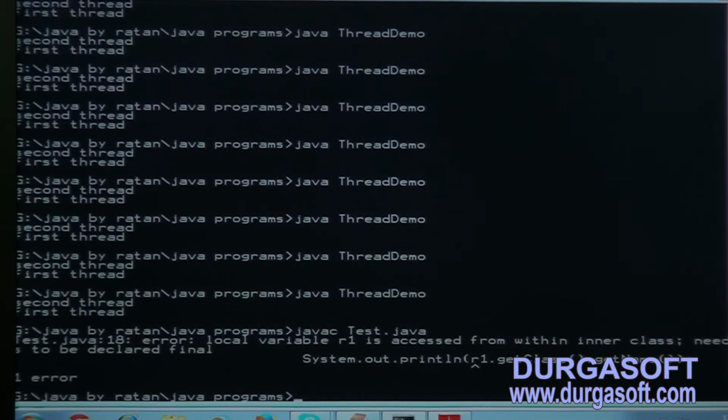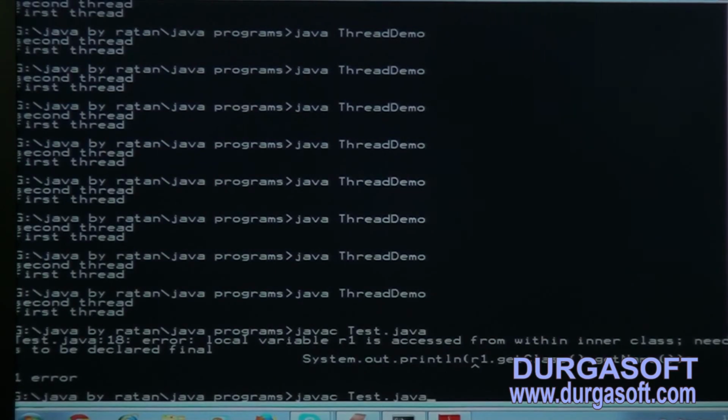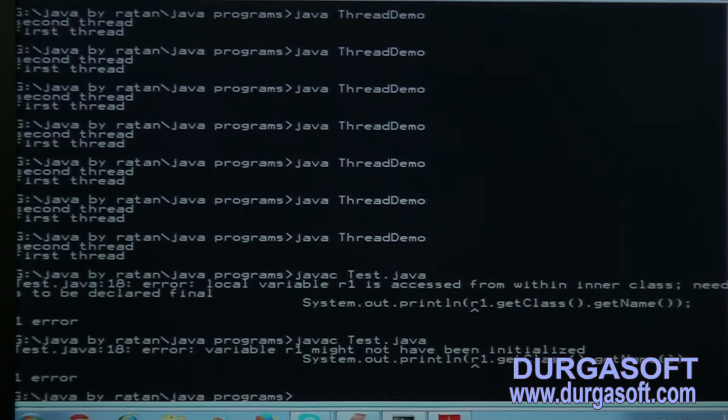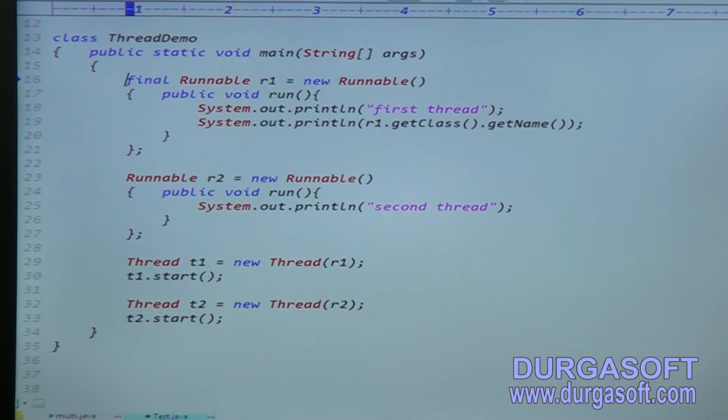Variable R1 is accessed within the inner class, so it needs to be declared final. Yes, that is the purpose of the anonymous inner class. I declared it final, and the code is compiled. Variable R might not have been initialized. Variable R1 might not have been initialized. So first of all, we must declare that one as final.